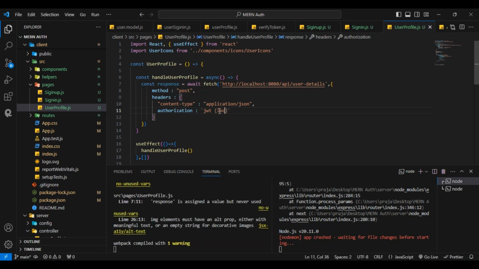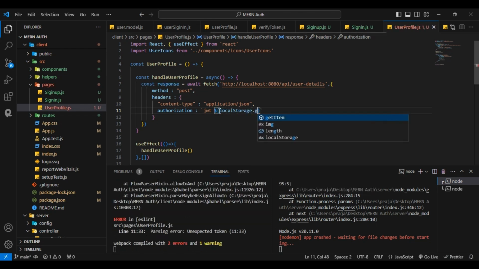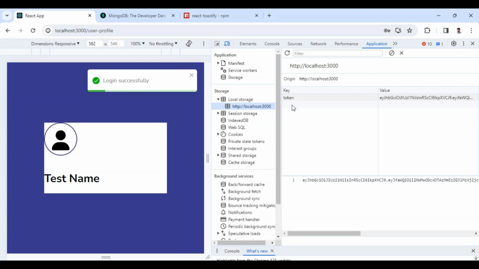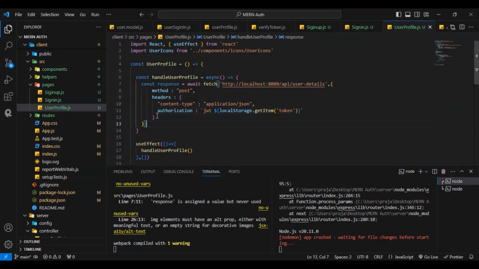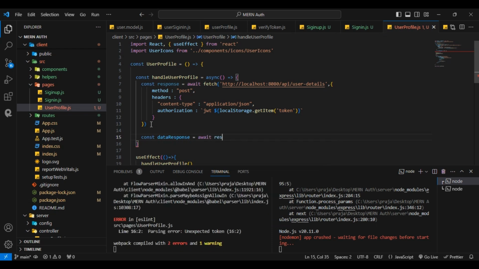For that, I will use the dollar local storage dot get item, and here I will give the token, because the name I stored inside the local storage is token. After this, I will get a response. I want to convert this response into JSON. For that, response dot json.